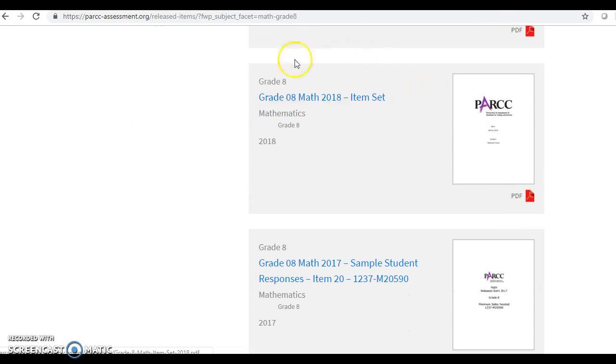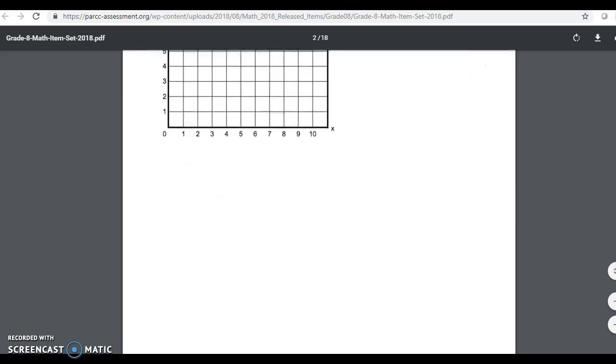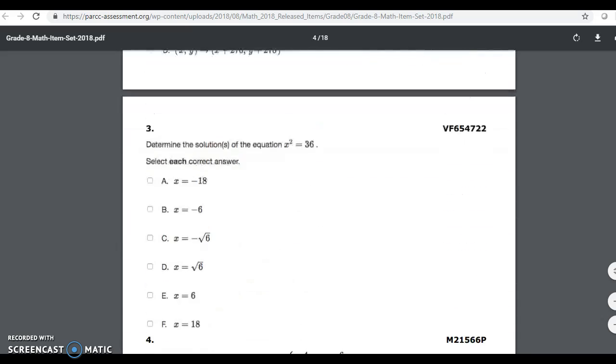And then any of the ones that say item set are going to give you a group of PARCC released items that you can use on any type of assessment or classroom activity, anything like that. So if you look through it, it's got all kinds of different problems that you can use.